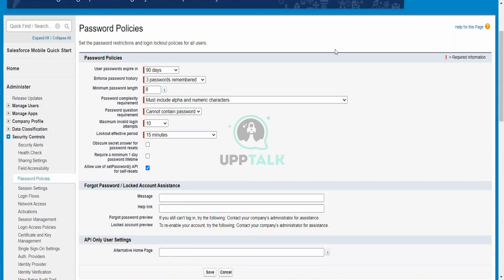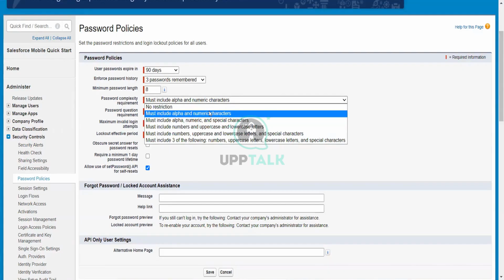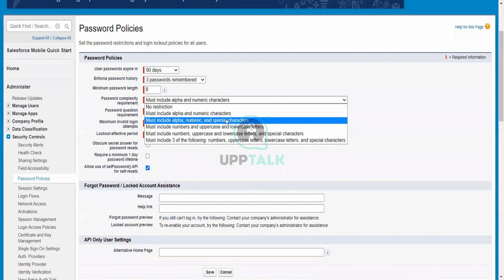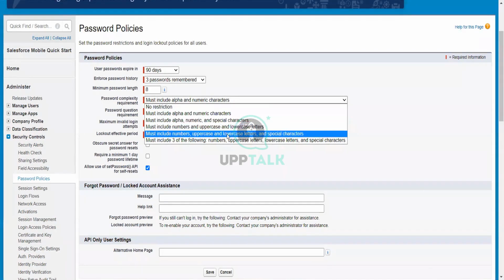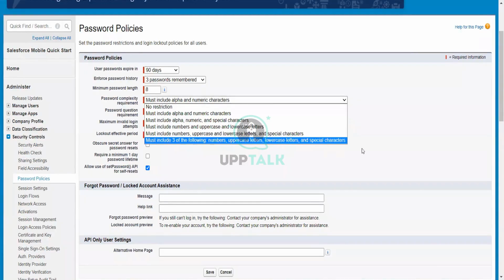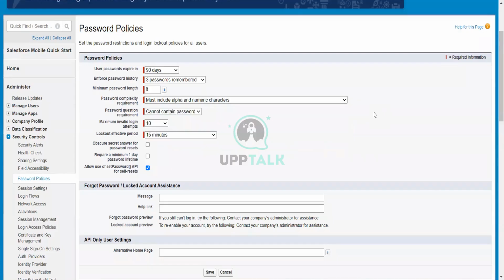We just click on password complexity requirement. That is a must. You can see all the changes here, where you can give all these options. Based on these options, the user can choose. It must include 3 of the following: numbers, uppercase, lowercase and special characters. When you check this, whoever logs into your org has to follow this restriction. Makes sense. That is why you will be selecting this.